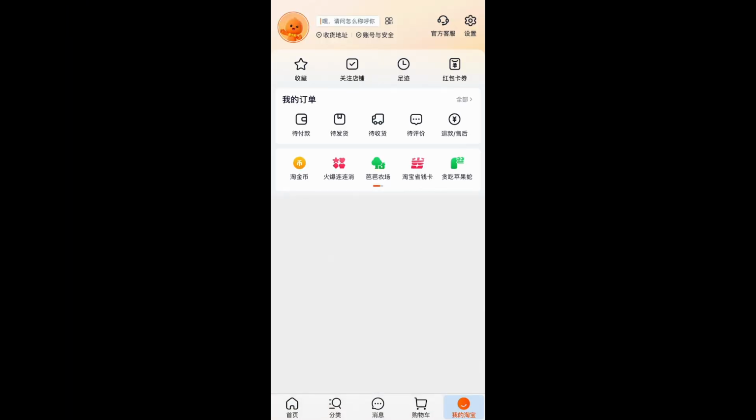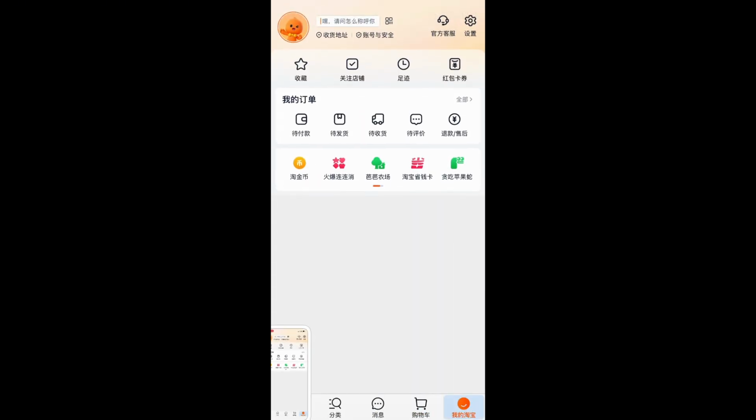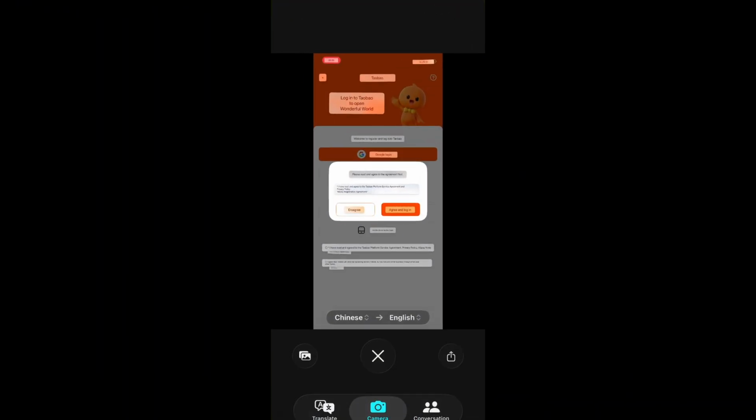Now I screenshotted it again. I screenshotted it to go check, okay, what is the next step after this? I went to translate it again. I'm going to translate it again to see the next step.